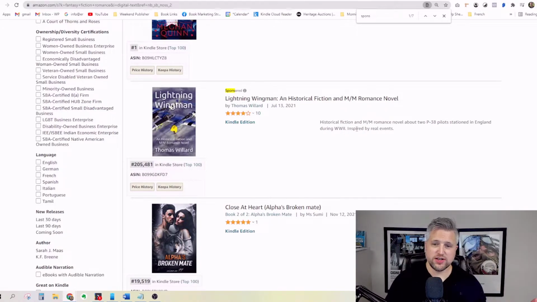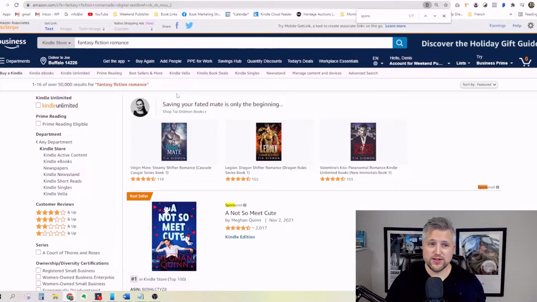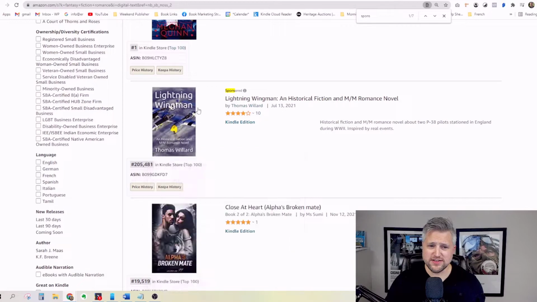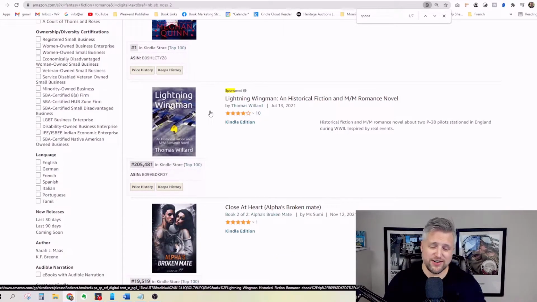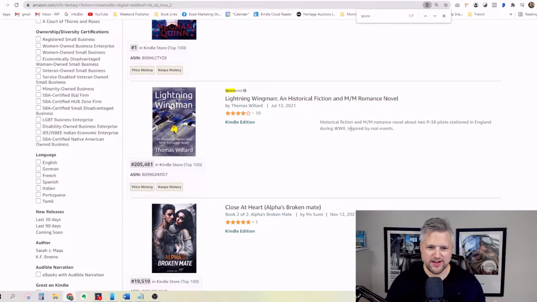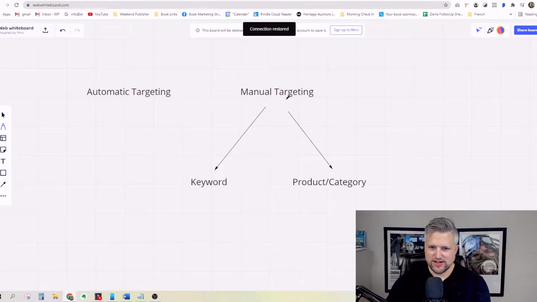I won't get too much into targeting, but what we need to think about is search intent. What is my intent when I'm looking for fantasy fiction romance? It probably isn't something, you know, cover. I don't love the cover either. Yeah, a historical fiction, male romance novel, I mean, that's going to be a tough sell. The search intent just is not there. With that being said, I don't want to get too distracted with that. Let's get into the other manual targeting.